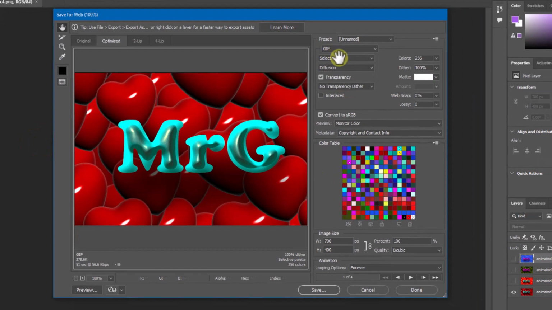It's a GIF, and it's 700 to 400. You can see over here looping options says forever because it knows it's an animation. You don't have to change anything. Just leave it the way it is and say save. Just make sure it is on GIF, not JPEG or PNG or anything. Make sure it's on GIF. It should be because it knows it's an animation. And make sure it says forever over here. Then click save.